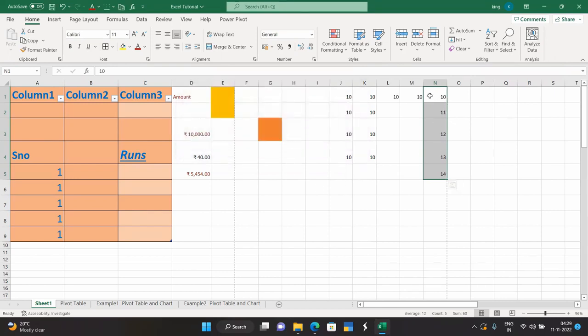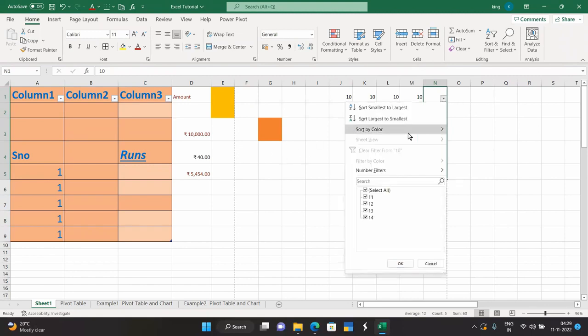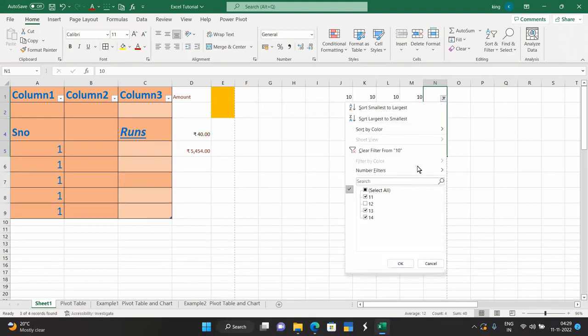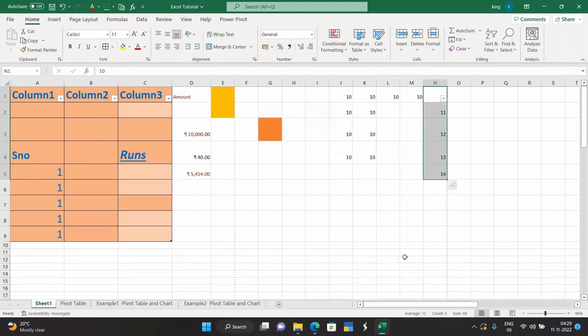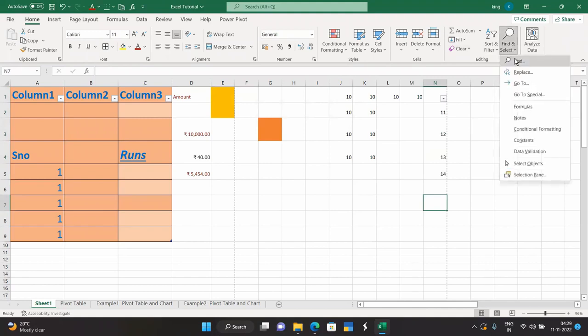It is changed now. Filter allows us to display only the data that is required for us. I can hide it, I can filter it. When it is required, I can see that again. This is about filter. Find and select.